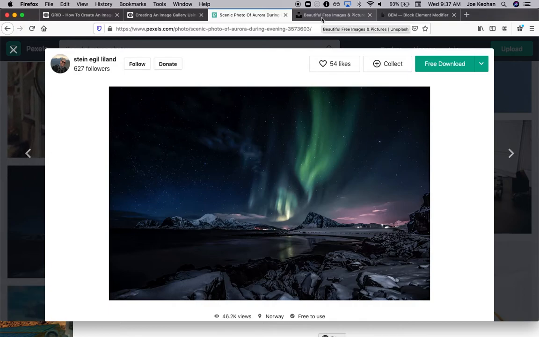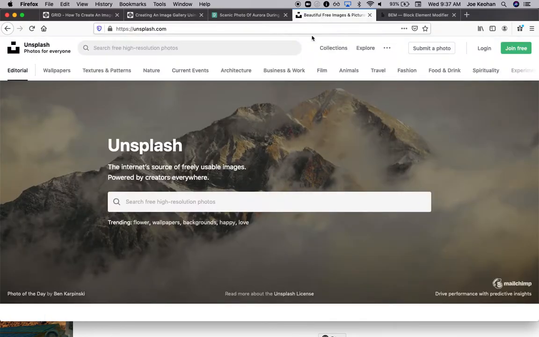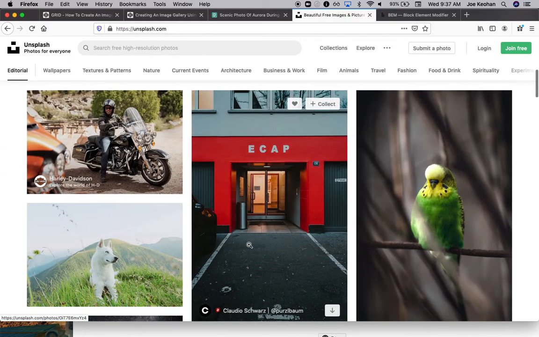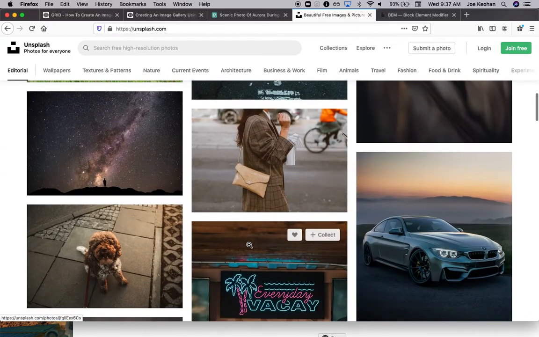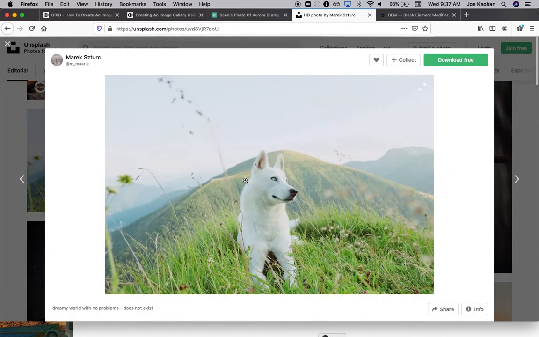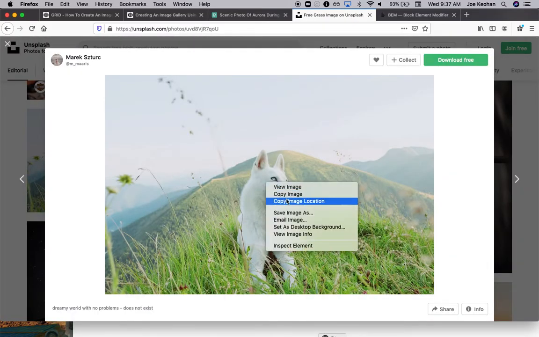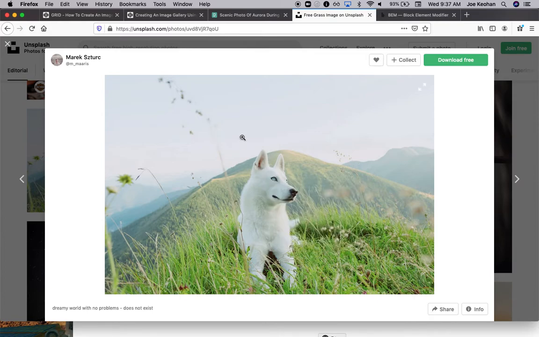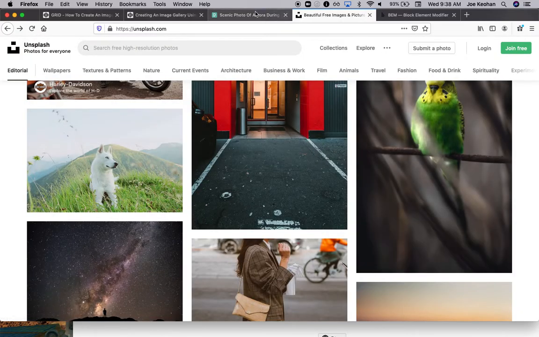And then the other site is Unsplash, which I go to more often than Pexels. Same thing here, just beautiful pictures. Oh, look at this dog, that's amazing. And once again, you just right click and I could copy the image location here, and then I'd have the URL to the image. So you're never at a loss to find images.